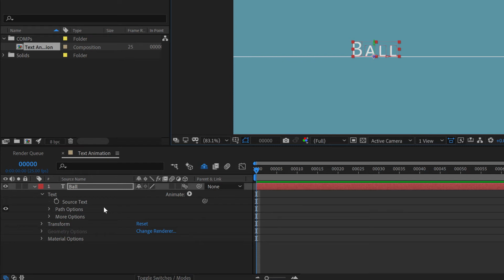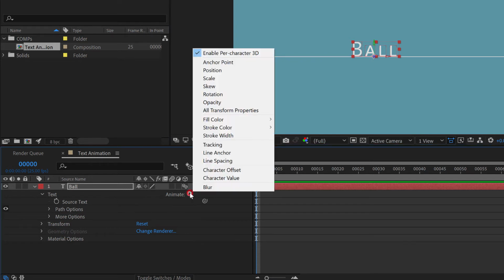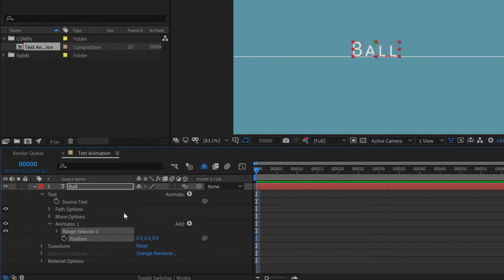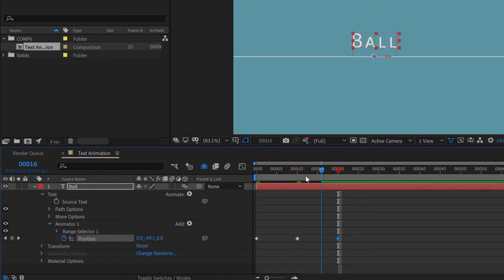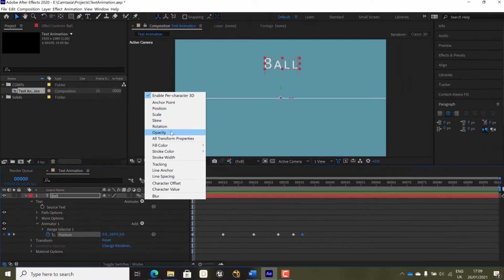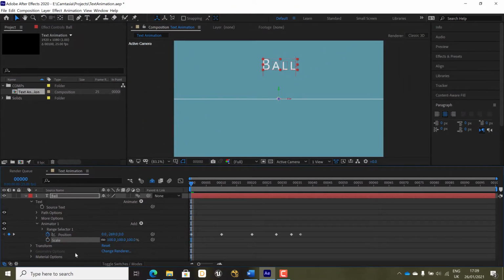Underneath, we find the different transform parameters that we can apply to the text. Let's choose position. With this parameter, we can change the position of the letters in our text. Let's try to repeat the animation we did for the bouncing ball. Obviously, we can even add more parameters to our animation, such as scale.